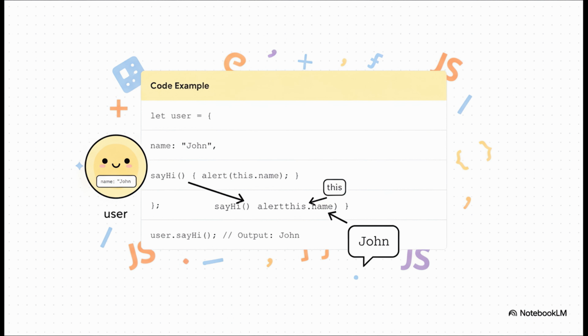This code example shows that rule in action perfectly. We call user.sayHi. What's before the dot? The user object. So inside that sayHi call, this is the user object. And that means this.name correctly grabs the name John. See? It's all about what's before the dot.